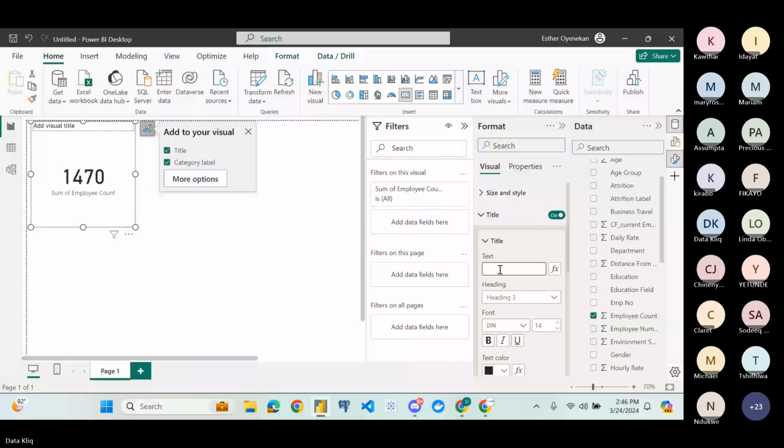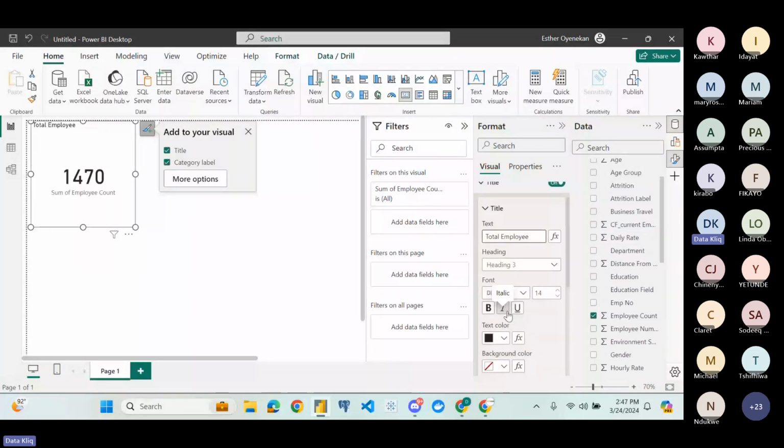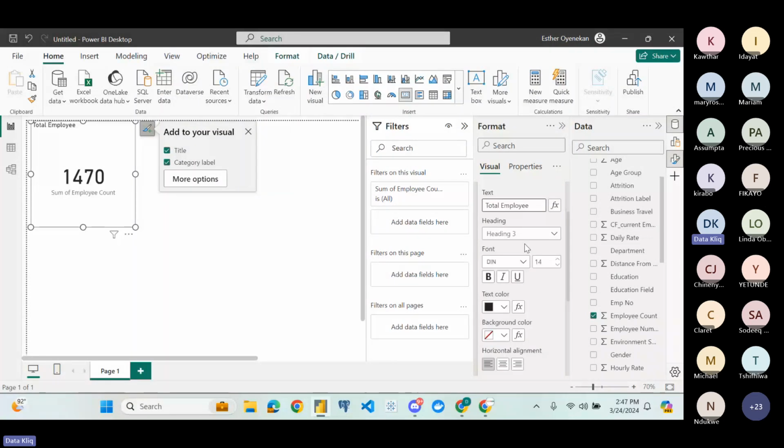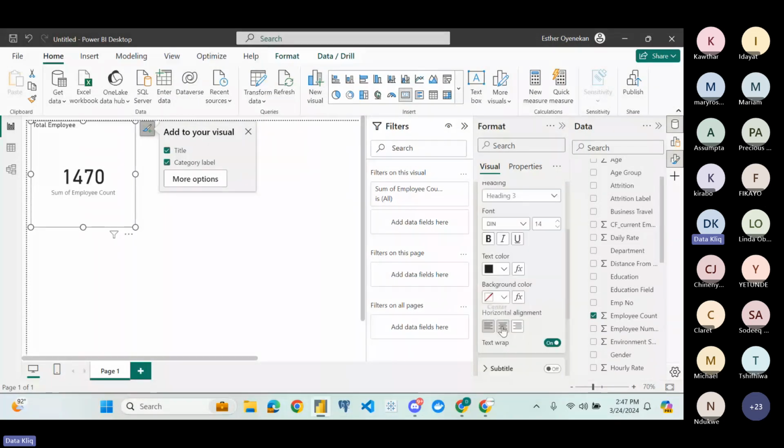So when you choose your card visual and you come to your format pane, this is where you start doing all your formatting on how you want your card, your visual or your chart to look like. So we have our total employee. Okay, I want it to be in the middle, so I put it in the center, and first let me just resize it.